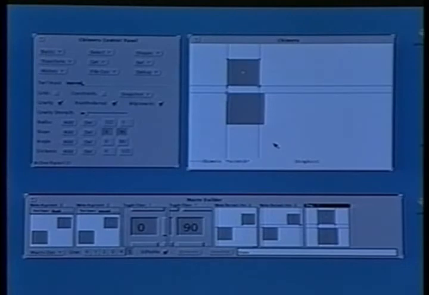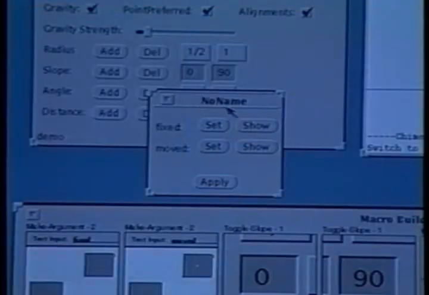I'm now going to apply our macro to a new scene. To do this, I switch to a new buffer and create two additional rectangles. Now I choose the invoke macro command from the menu. A little macro invocation window appears. I'm going to move it so that it's clearly visible. This window is labeled no name since I haven't named the macro yet.